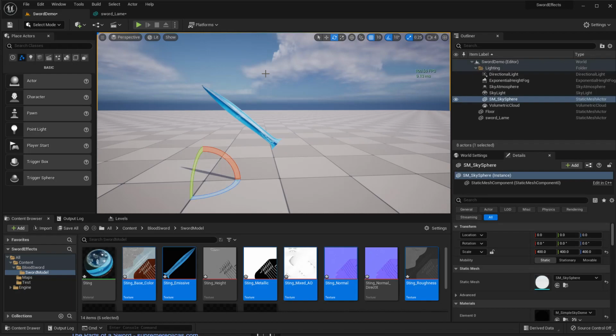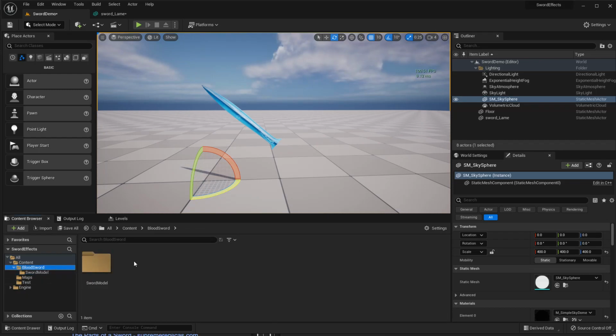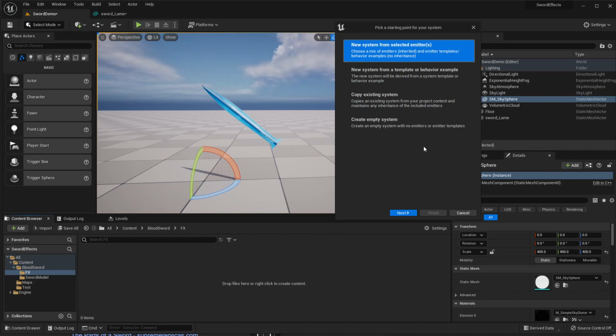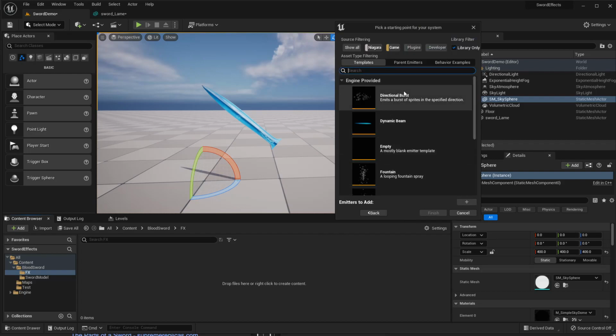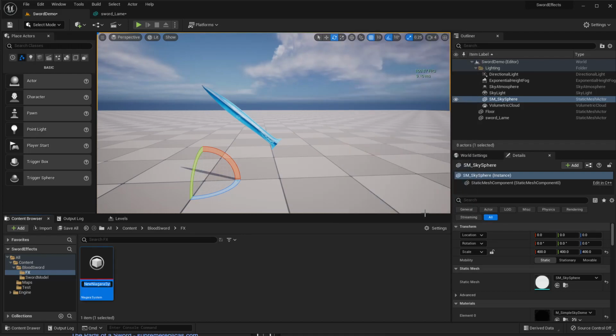Great. So the next part is implementing the particle effect. So bloodshot. Here I'll add another folder, effects, and create a Niagara particle system using new system from selected emitters. I'll choose this fountain, add finish, NS blood sword.